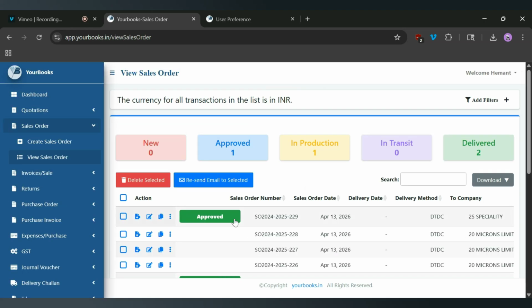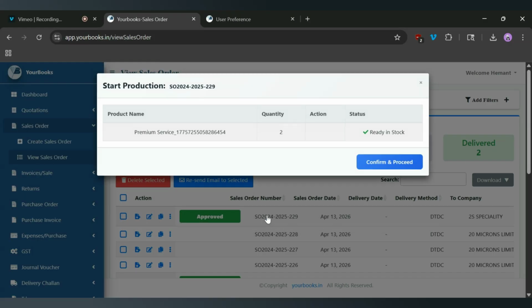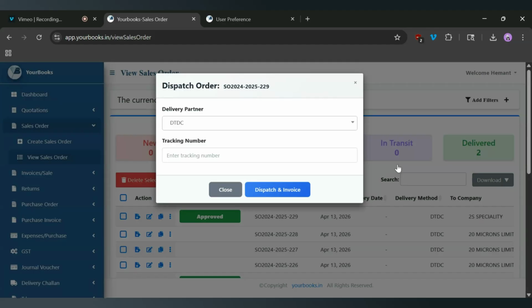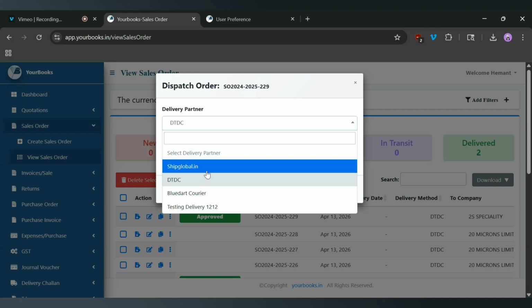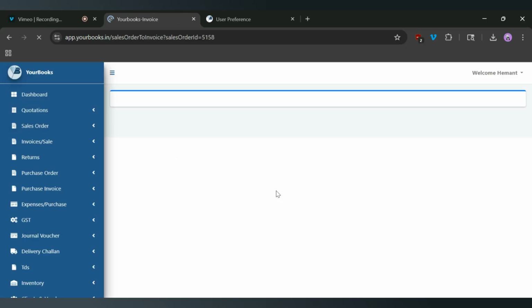And as I've approved it, now I can start production, meaning that it has been approved, and now we can see if we have that product in our stock. If we don't, then how much quantity we're missing. Right now we have this product in our stock, so we can confirm and go and get it invoiced. Right, so we're going to confirm, and here we have to add a tracking number. I'm just going to add a random number. You can select your delivery partner, but it would be predefined already from your sales order details that you filled. And we're going to convert it to invoice by dispatch and invoice.